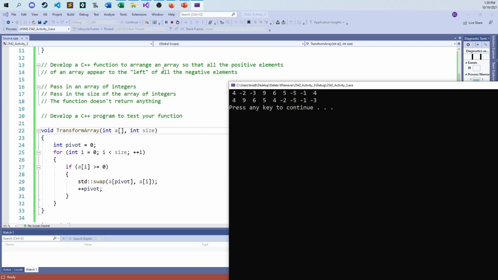I developed a function to arrange an array so that all the positive elements appear to the left. Apparently, when I spoke earlier, I was thinking all the negatives go to the left. But you see that not everything kept its order. 4, 9, 6, 5, 4. All the positives kept their order, but not necessarily all the negatives kept their order. And that wasn't part of the stipulation. That wasn't a rule here that I keep the relative order. And that's called stability when it comes to moving and transforming stuff around inside arrays and vectors and data structures. But that wasn't a requirement. But I did do the job. Everything that's positive is on the left-hand side of everything that's negative.